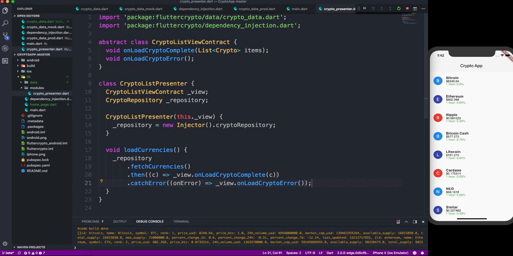So let's just refresh it again. There is an interface which is a contract, crypto list view contract, which is saying that if you want to deal with me, then you need to have two methods. One is for completion and one is for error. And then we have our presenter class, which is having two instances. First one is of this view, which is a type of this contract, and another is repository, which is a type of this crypto repository class.